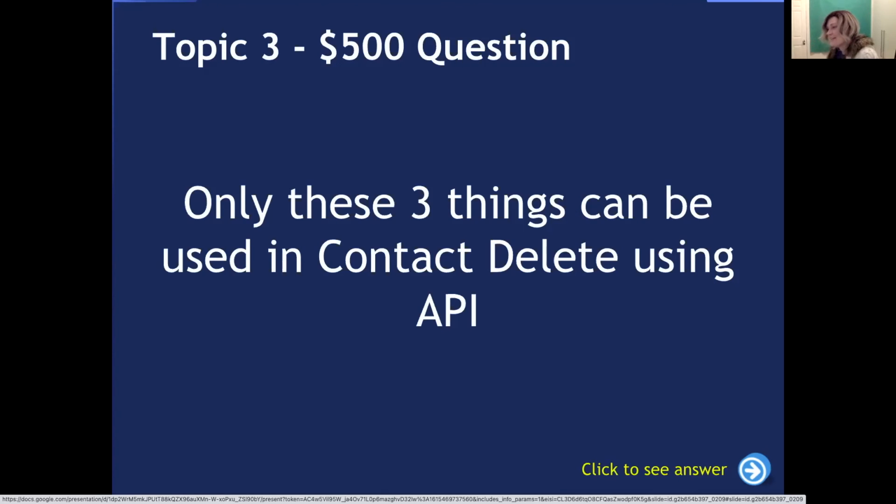Okay. So only these 3 things can be used in contact delete using the API. Well, to be honest, I'm not entirely sure I know the answer, but I would suggest, Darren, I'm assuming that you don't mind me leaning in here to help you out. Is it anything to do with the IDs to find the people? So is it contact ID, subscriber ID, email address?